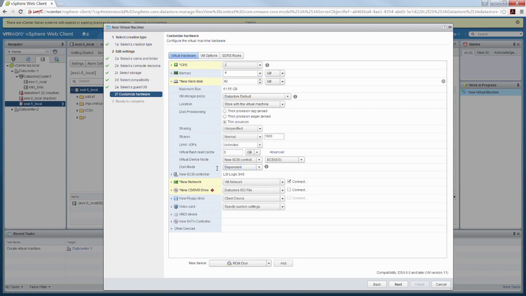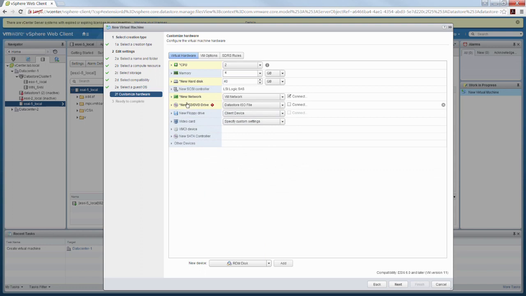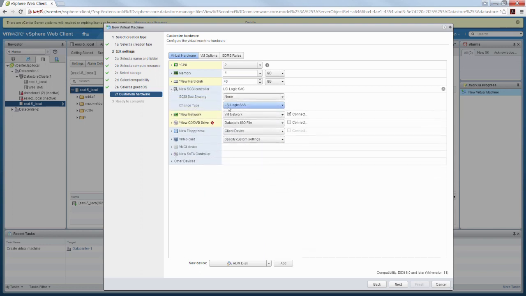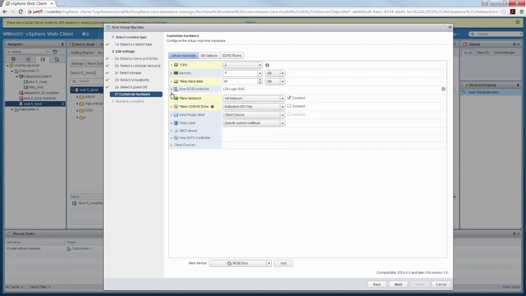Okay, that should be our settings for this. We'll talk a little bit about RDM a little bit later. So let's move down in this list here. Our SCSI controller, currently it's using the LSI Logic SAS. We could change that here. Recall the 4 different types of controllers we spoke of before. They are listed down there. So let's just minimize that back.